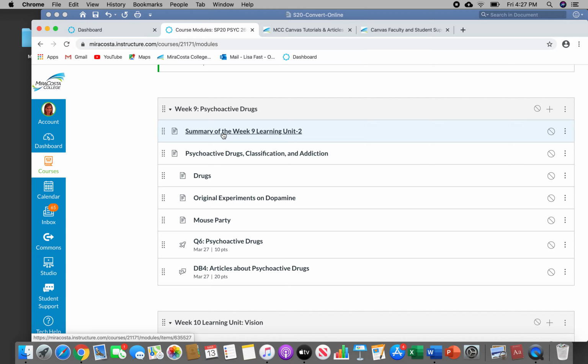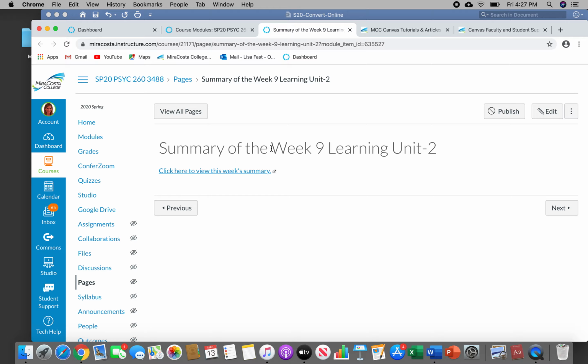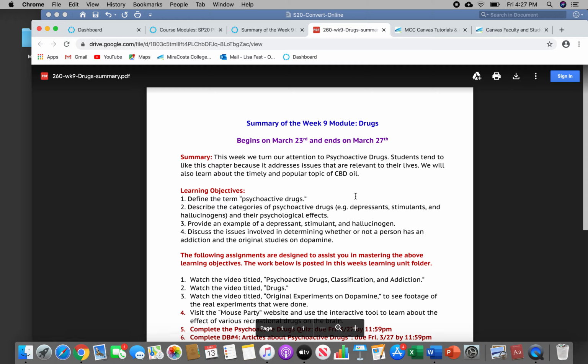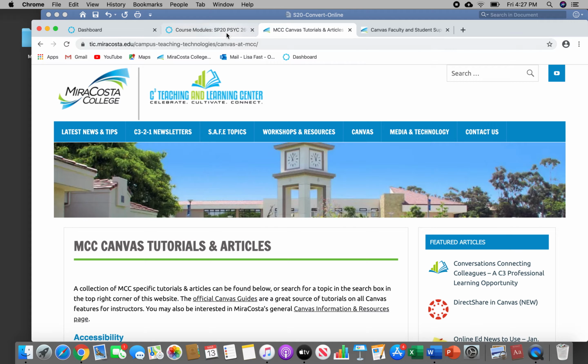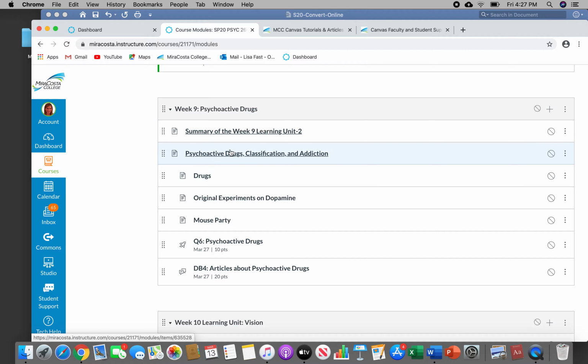But for example, if I were to click on this, you would see that I have a summary, and that summary is provided as a linked PDF. But you could provide a summary if you wanted by just simply typing into this item right here instead of linking a document. So that would be a summary. Going back, I want to show you an example of a video that I actually made and then a video that I found online.